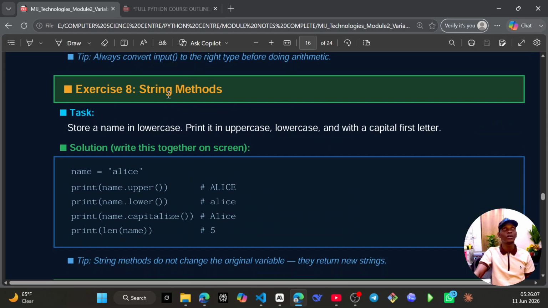Store a name. We are going to tackle string methods. Store a name in lowercase. The name must be in lowercase. Print it in uppercase, lowercase, with a capital first letter. So these are called string methods. We didn't look at string methods, but you don't need to memorize these methods. You need to always work with them, normalize with them. You will get acquainted with them. You will know how to work with them, to move along with them. These are known to Python, and they are inside the Python program.